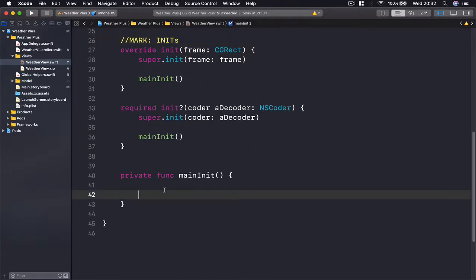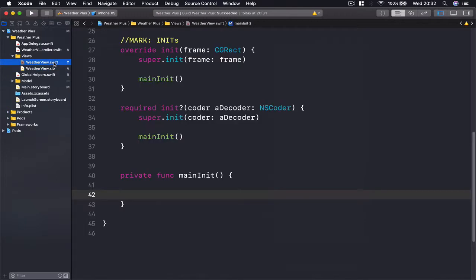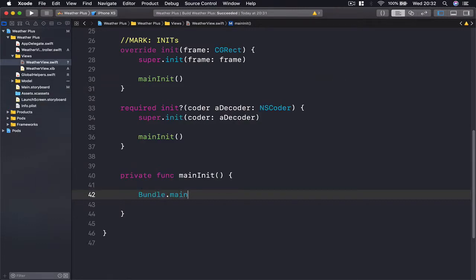So in our main initializer, we are going to set up our view. So how is this going to look? When we are using a storyboard, this is done automatically for us, but since we are using a XIB file, we need to do this manually. So what we want to do here is to access our bundle, which is our application bundle. Then we access the main, and we need to load a XIB file, which is called a nib file.